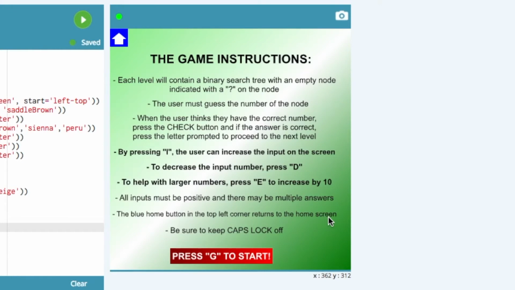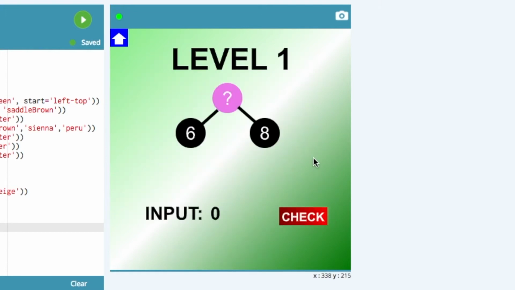Now, the user can't actually input a number. They have to use the I, E, and D buttons to get to the number that they think is correct. So I will help the user increase the input, D will help the user decrease the input, and E is fitted for larger numbers so they can increase by 10. And some of these levels may have multiple answers. So press G to start.